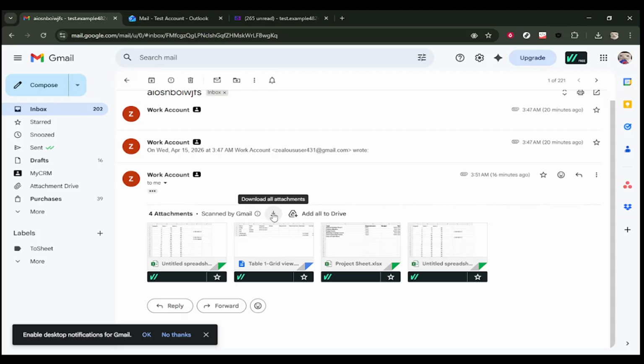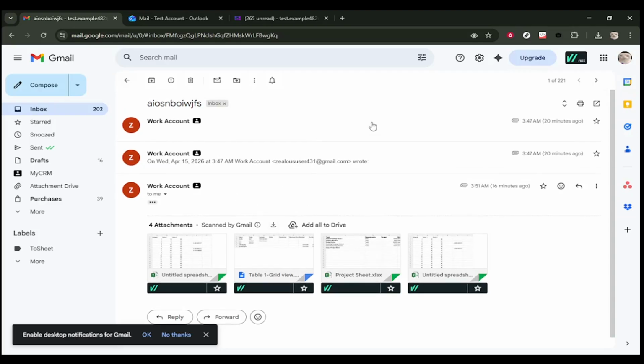Look for the download icon, which appears as a downward arrow near the All Attachments label. Click that download icon to download every attachment from the thread at once. Gmail will bundle the files into a single zip file and save it to your computer, usually in your default downloads folder. If your browser asks where to save it, choose a location you will remember.